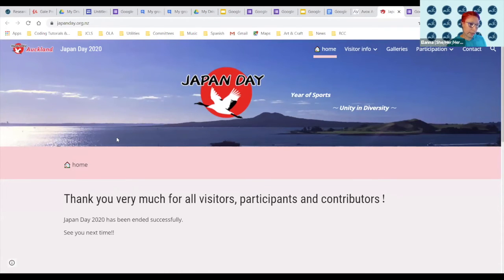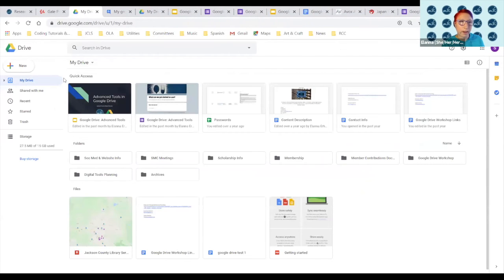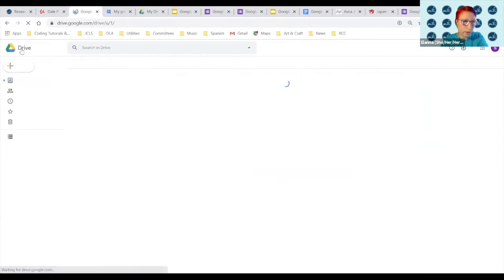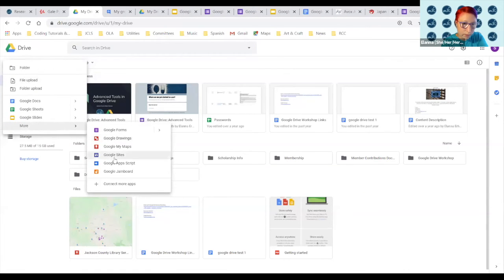Okay, so let's go ahead and talk about AppScript. So also under the drive, and let's close out a few of these. Get those out of the way. So we can go into AppScript to learn about how to make an app with Google products. So you'll go into your drive and go down here, we'll go into more, and we'll go into AppScript.